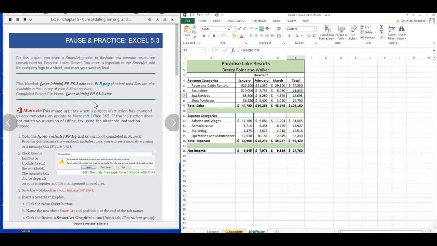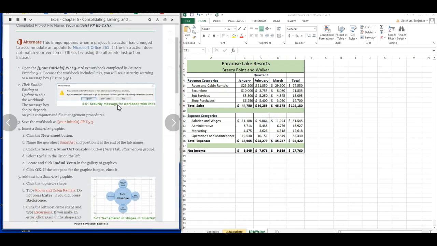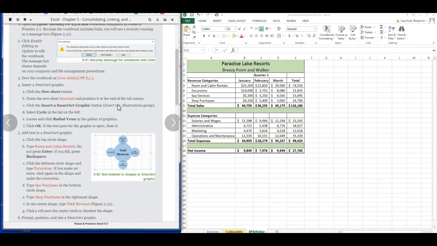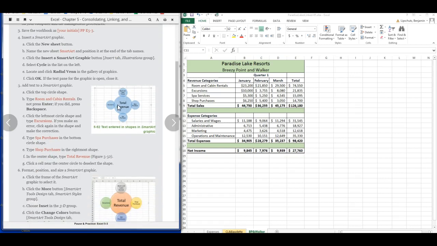Hello, this is Pause and Practice Excel 5-3. In this one we're going to be inserting a SmartArt graphic to illustrate how revenue results are consolidated for Paradise Lakes Resort. To start, we'll be using the same workbook we finished in 5-2. You can rename it 5-3.